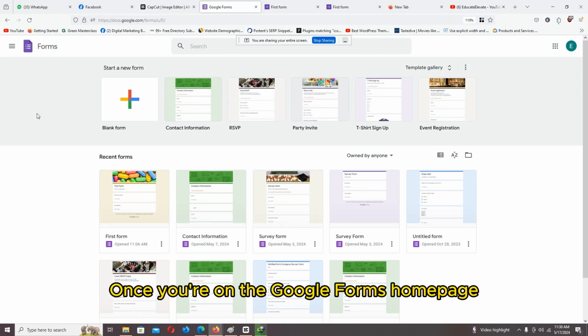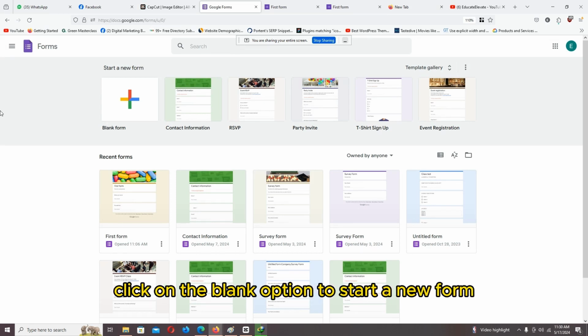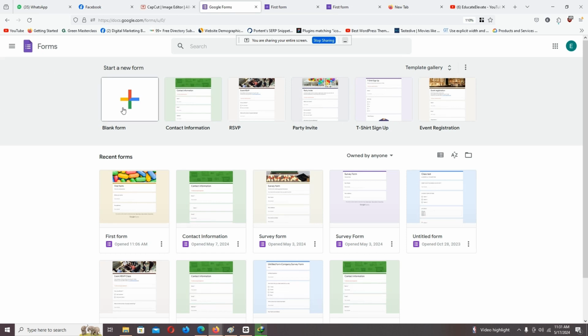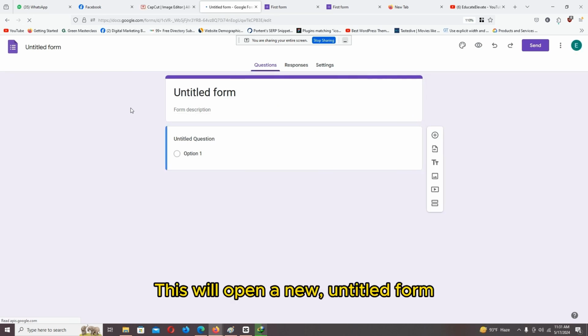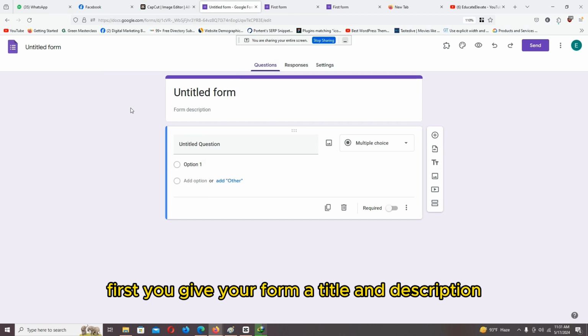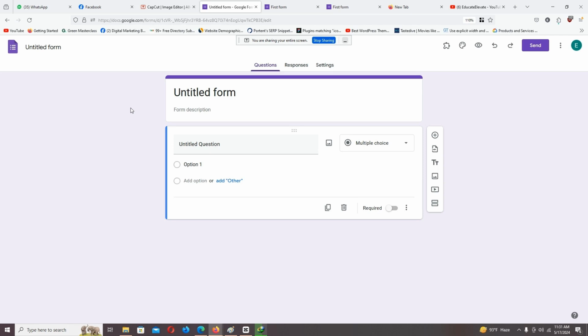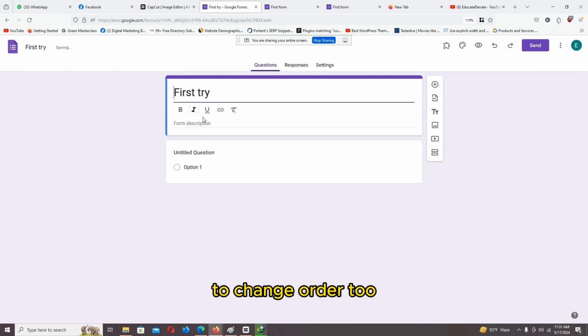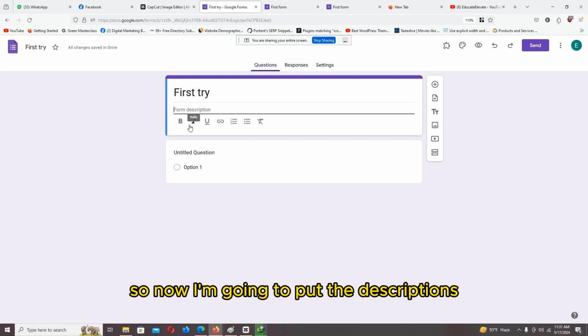Once you are on the Google Forms homepage, click on the blank option to start a new form. This will open a blank Untitled Form. First, you give your form a title and description. So I put over there "first try." It will change over there too. Now I'm going to put the description.